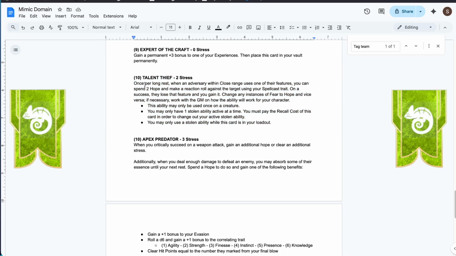But it's pretty cool. Once per long rest, when an adversary within close range uses one of their features, you can spend 2 hope and make a reaction roll against the target using your spellcast trait. On a success, they lose that feature and you gain it. Change any instances of fear to hope and vice versa. If necessary, work with the GM on how the ability will work for your character. This ability may only be used once on a creature. You may only have one stolen ability at a time. There's just some rules about it.